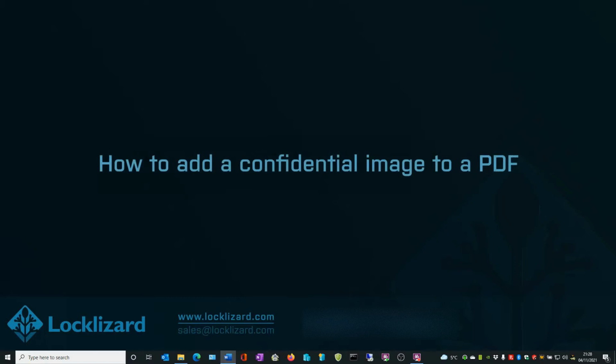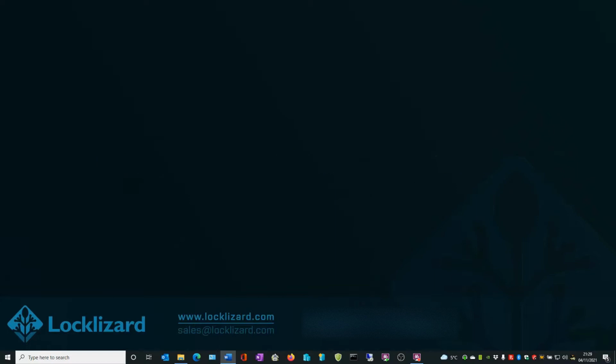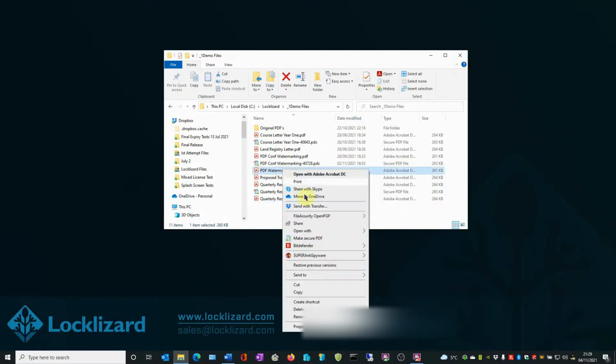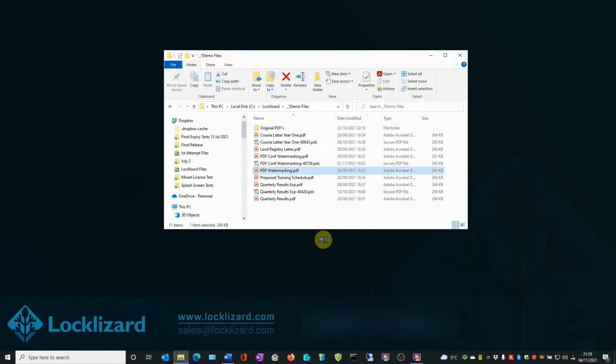In this video, we're going to add a confidential image to a PDF. First, open Windows Explorer. Locate the document you wish to protect. Right-click on the PDF and choose Make Secure PDF.